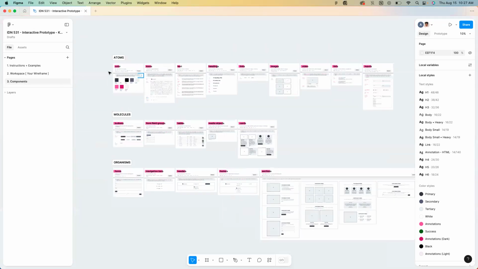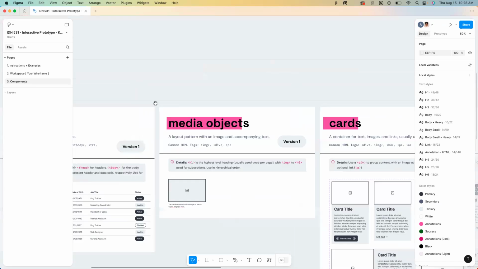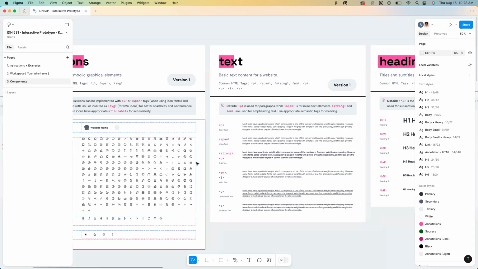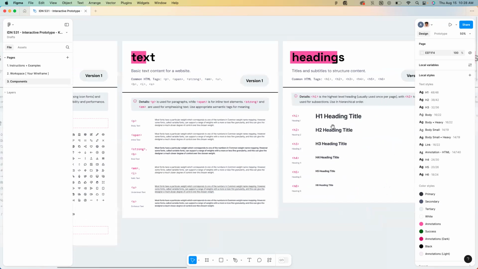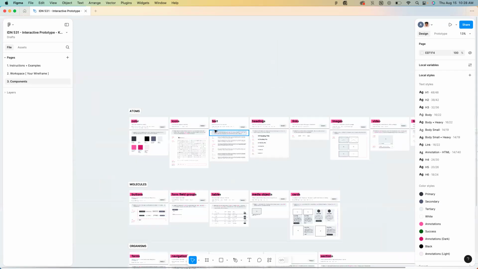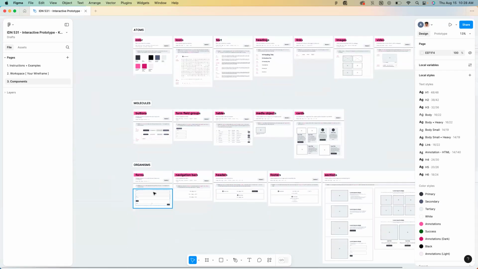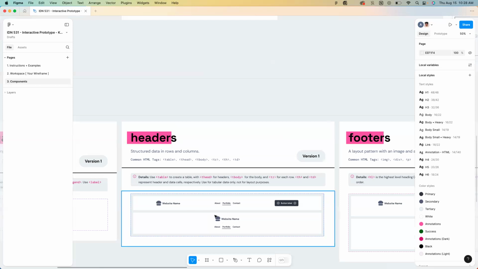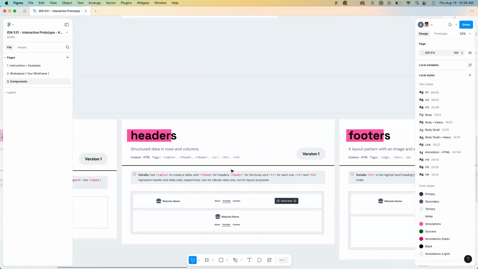So as you can see here, we have them broken out by atoms, molecules, and organisms following the atomic design principles. And once you get into the file, you'll be able to see that you have your icons listed here, text, and your headings. Each of these top level elements are components that are used to make these sections or these organisms here. So for this assignment, you're going to be using these sections to build out your wireframes.